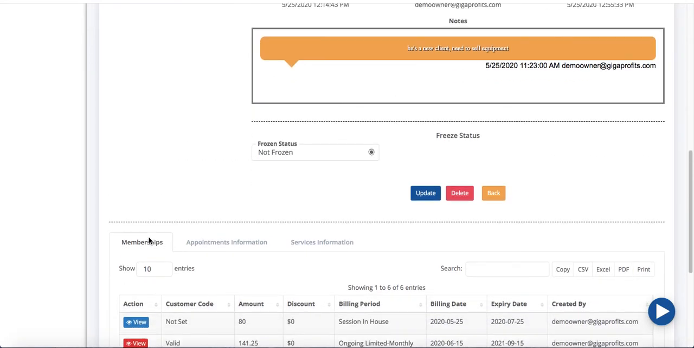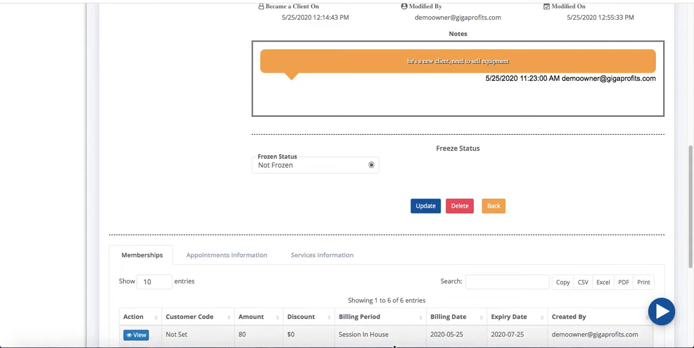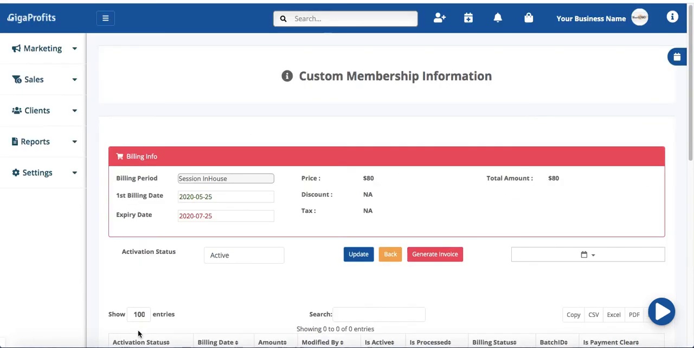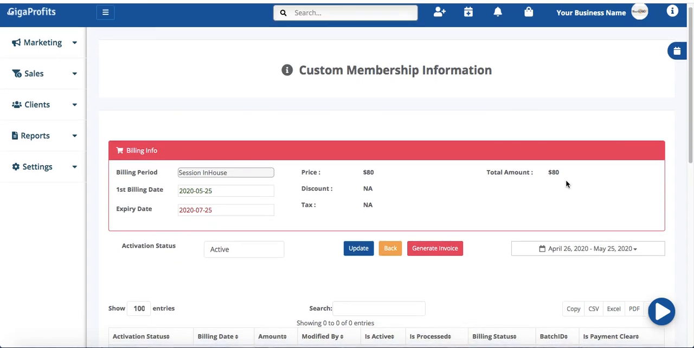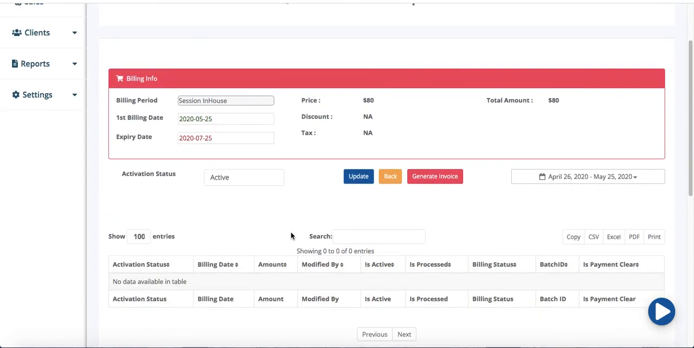If we were to view the membership that I just created, sessions in-house, this person is going to pay us $80, starting from May 25th until July 25th. To view it, this shows my billing information: it's a session in-house membership for $80. Since I did not add any tax, it's showing as NA. Total amount $80, and there are no transactions created here because it is an in-house membership.